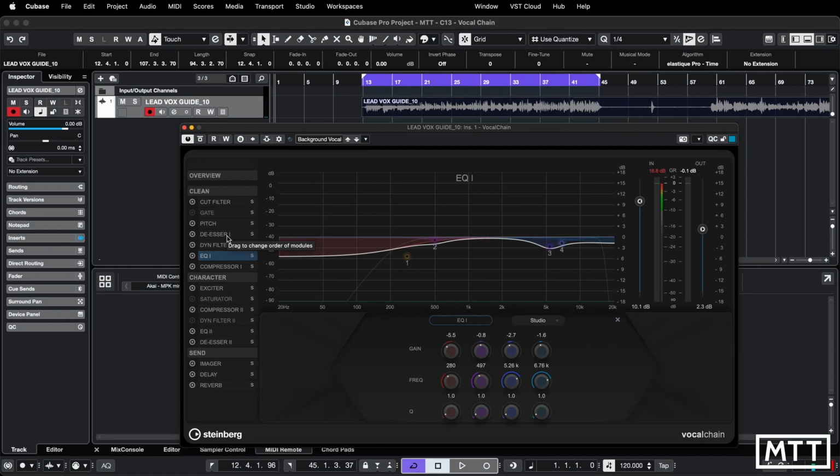So first, let's take a look at the background vocal preset.